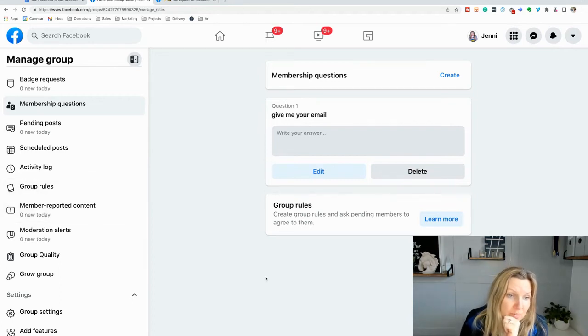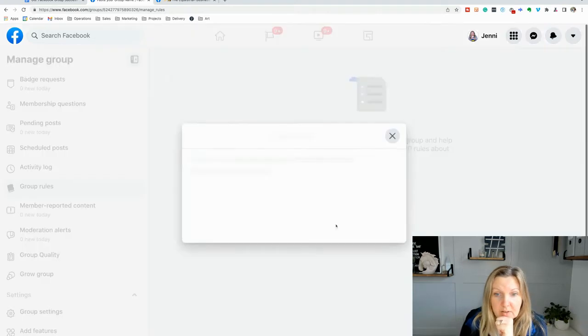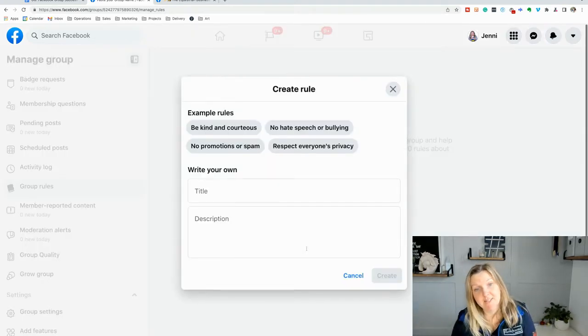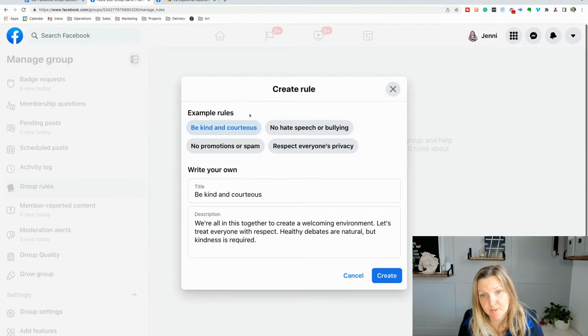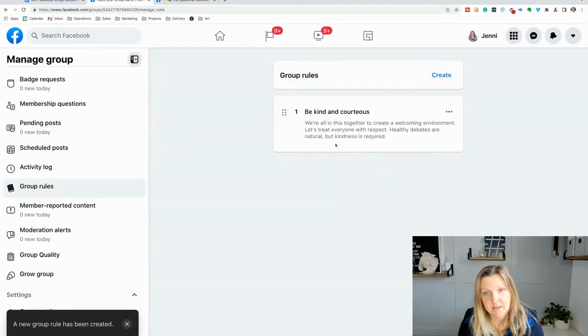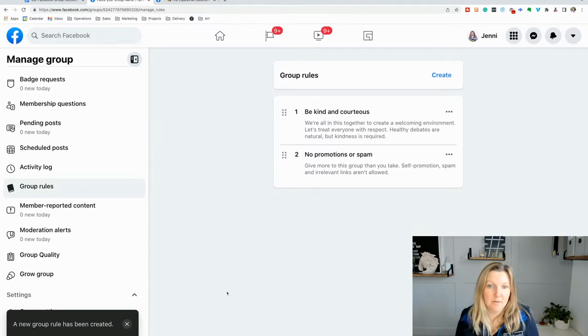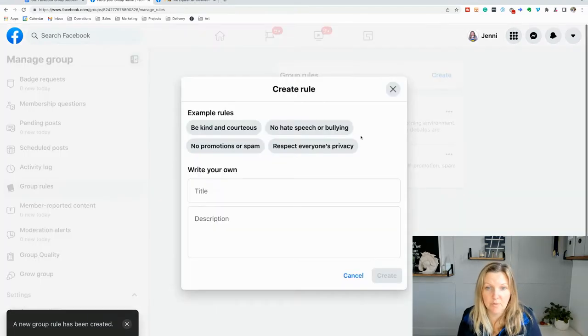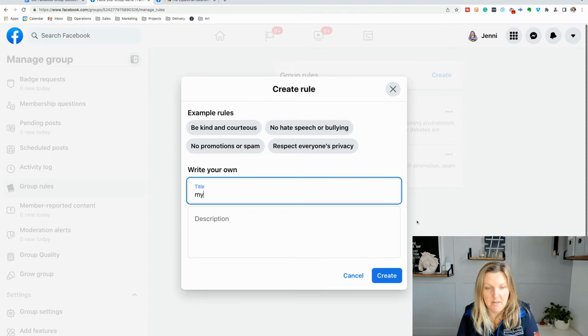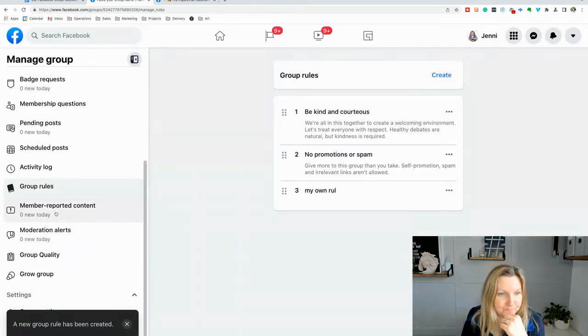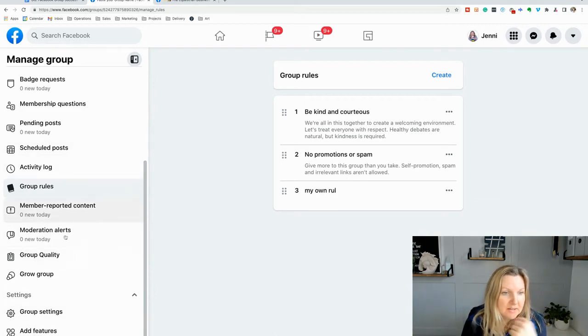Then we're going to go to group rules. So again, we've already got our group rules written, but these are the ones that Facebook puts in. So you can just select your rule, create, and then you can add another rule, create, and so on. And then you can put as many rules as you like. If you want to make your own rule, just type it here, my own rule. Nice and simple.